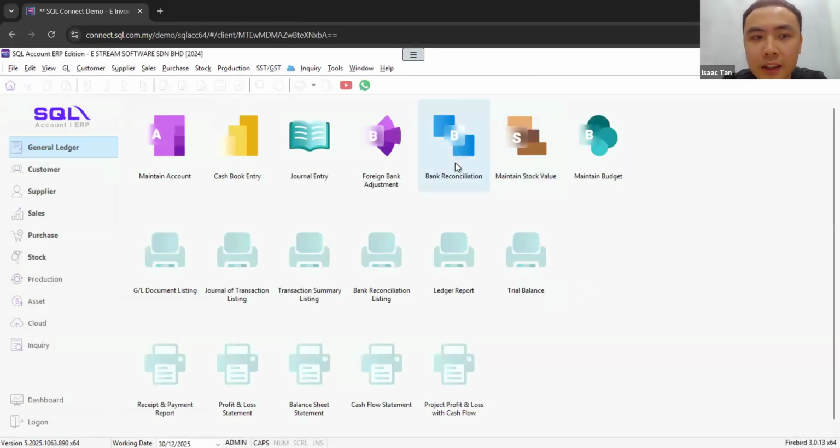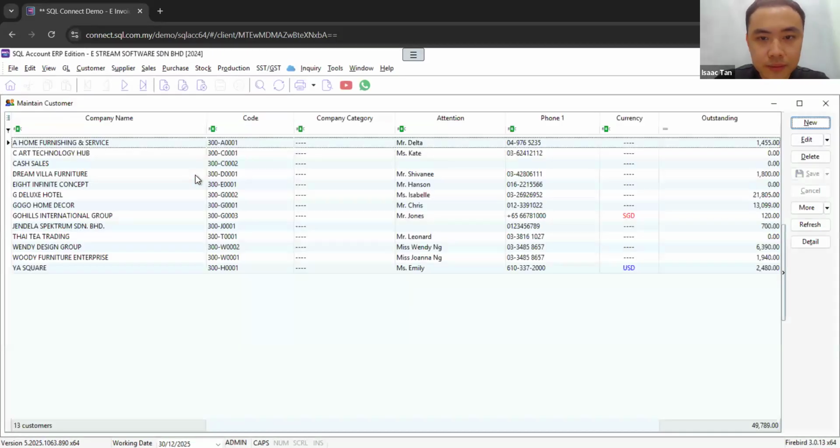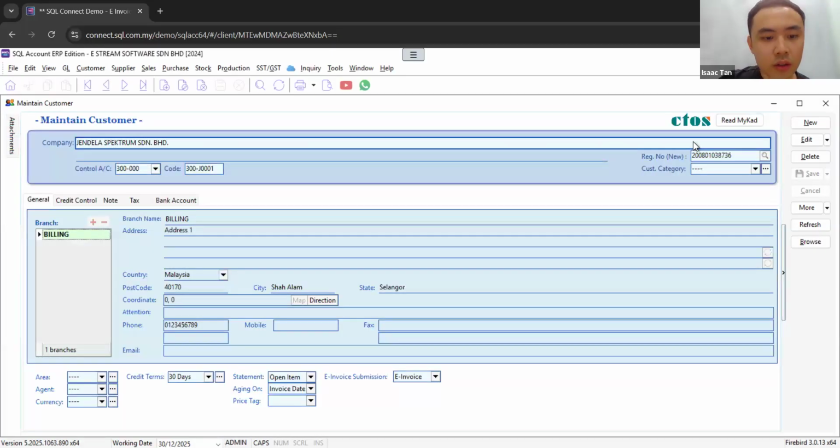After you have done the first part, you can go to our system to key in some info that is required to submit the e-invoice. So what is the required info? First, we can go to Maintain Customer. In Maintain Customer, if now I want to create a new customer, for example DLS Technology.